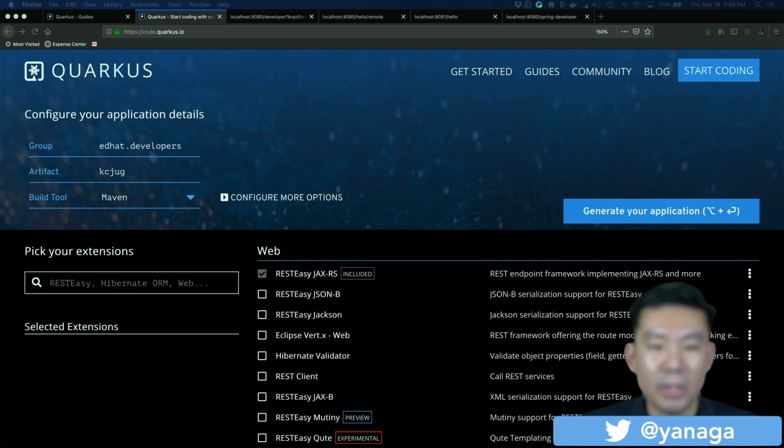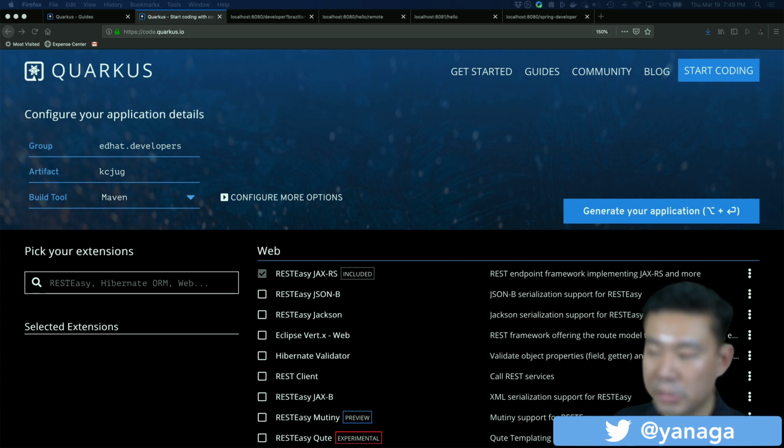Quarkus is maintained by the Red Hat team, and Red Hat is known for their SLA for security patches. Quarkus is not yet productized, but once it is, you can count on the traditional Red Hat SLA for fixing security vulnerabilities. For most security vulnerabilities, if you have a Red Hat subscription, it is 24 hours.